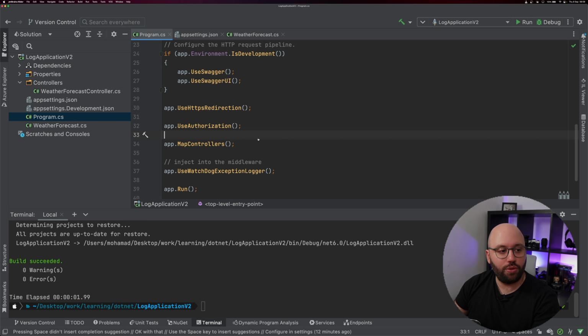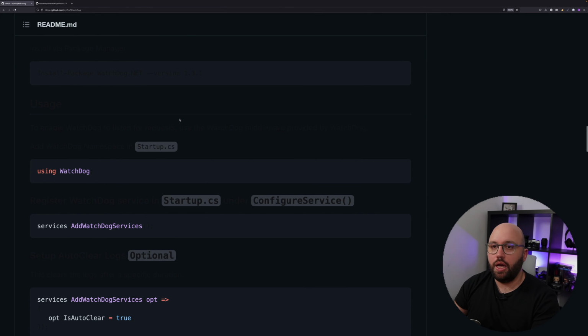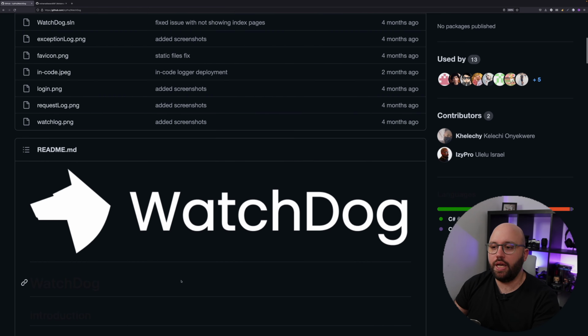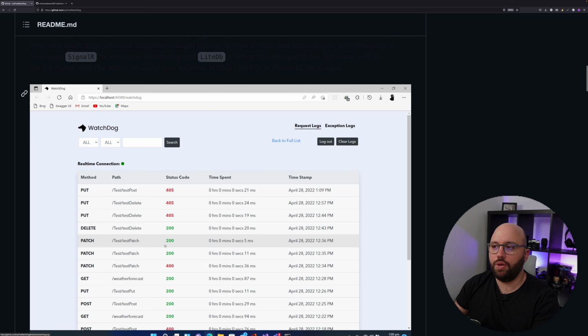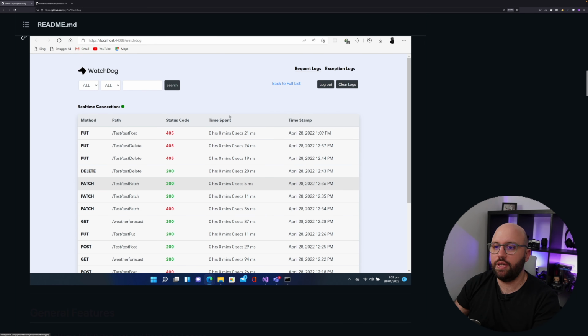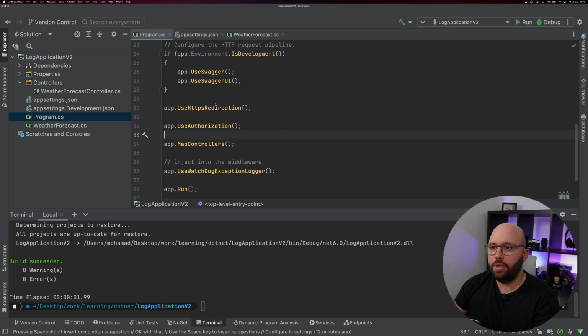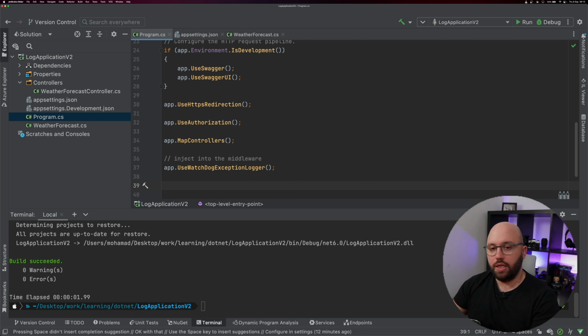If we go right now to our application, to our web browser, we can see that we have this nice interface that we want to utilize. This interface gives us the ability to check the request logs, the exceptions, and so on and so forth. We want to utilize this and we want to make it secure. So how can we do that? Very simple. Let's go back to our Rider.